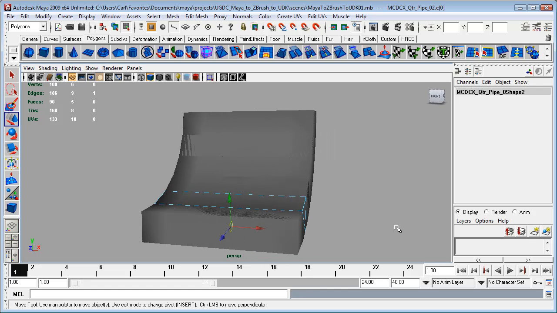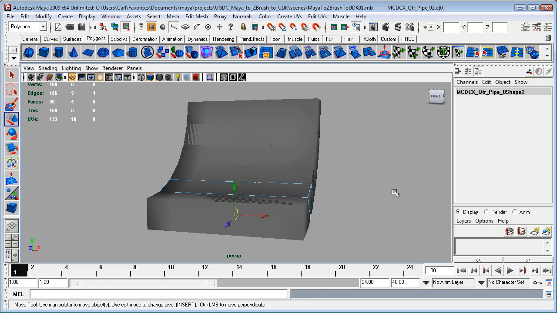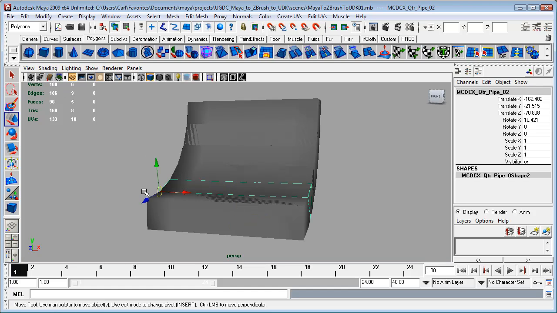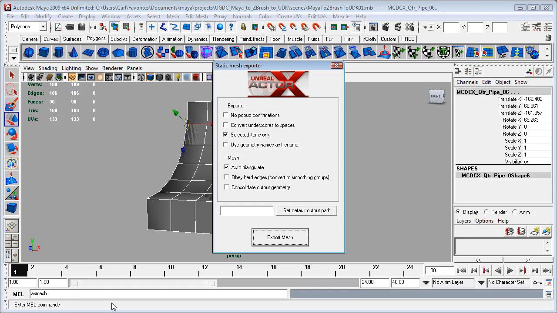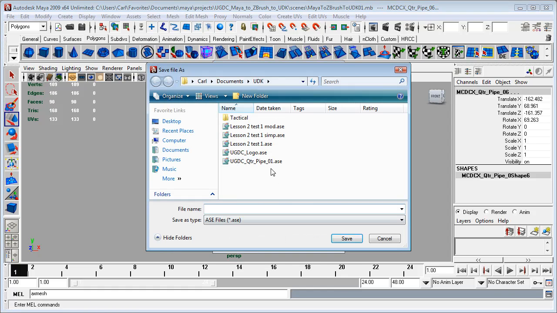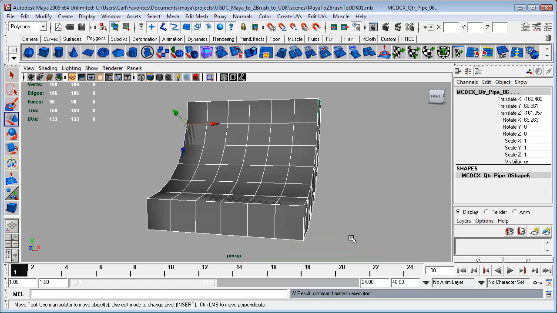And with that done, I'm going to go back to object mode, select all of my objects, and type AX mesh, export mesh, and I'm just going to save over the same file name that we saved as before. Okay, and then we'll go over to UDK.